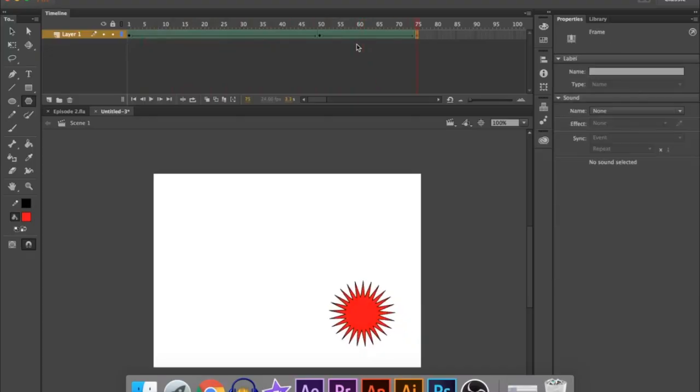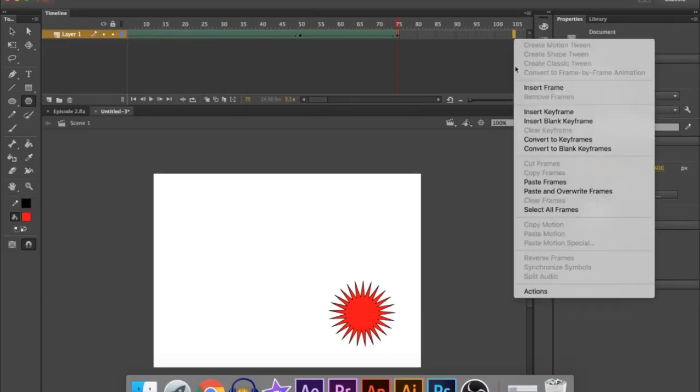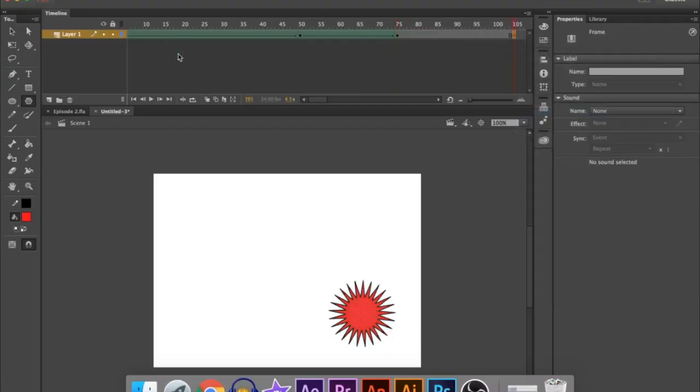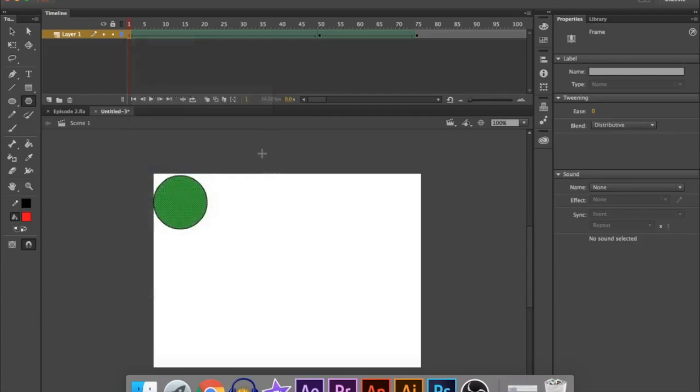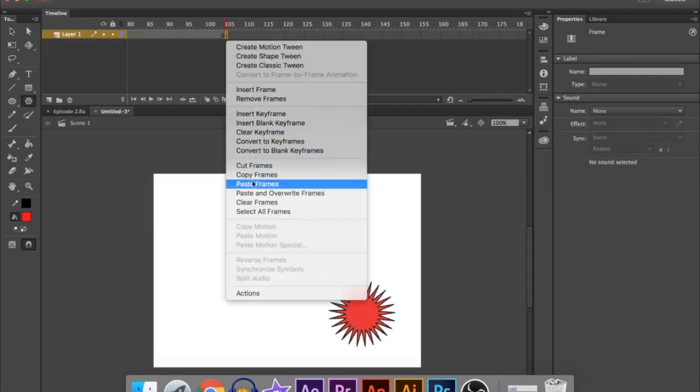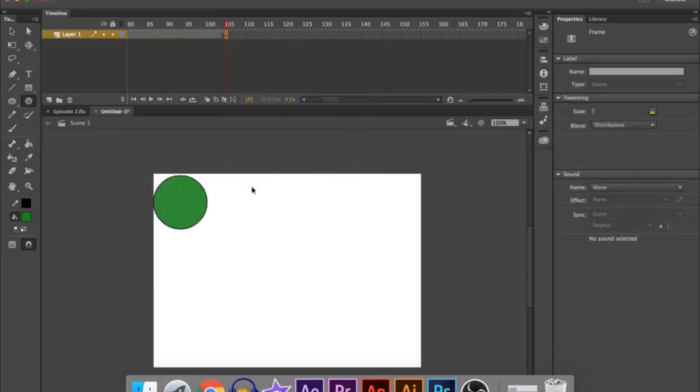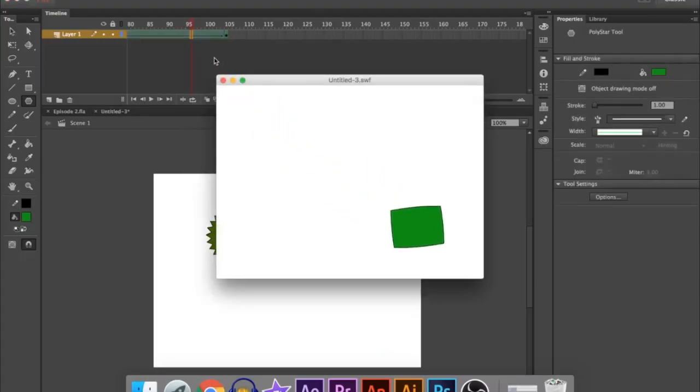That's much better. And the last thing we're going to add is a nice loop to top this off. So add one more keyframe, and now let's right-click the first frame, select Copy Frames, and then right-click the final frame and Paste Frames. And now you can press Ctrl-Enter on a PC or Command-Enter on a Mac to test the movie. And there we have a perfect loop.